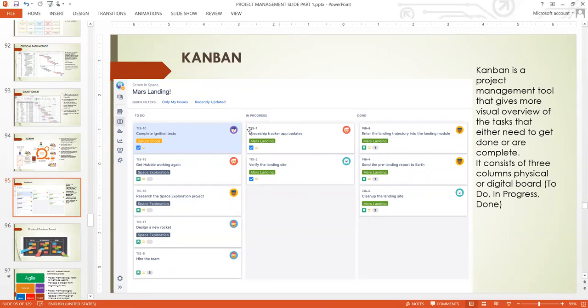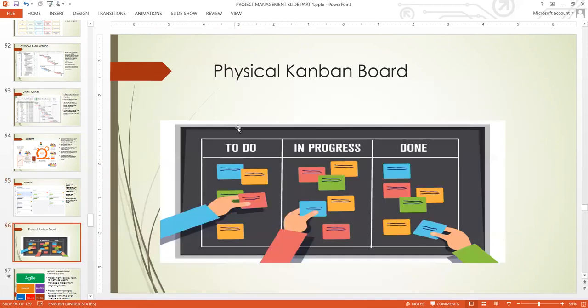So this is the Kanban, how it looks. You can equally do your Kanban board in a table or in a physical board, just like this. This is the physical board where you can use sticky notes to write what to do. This is how it started.